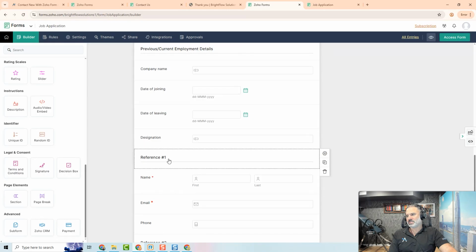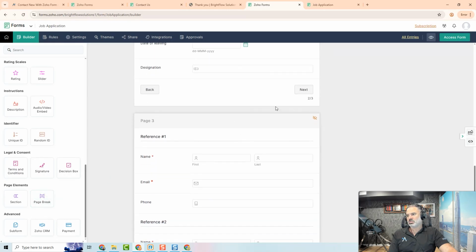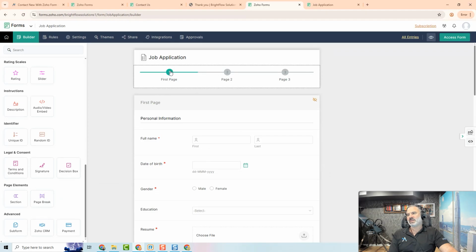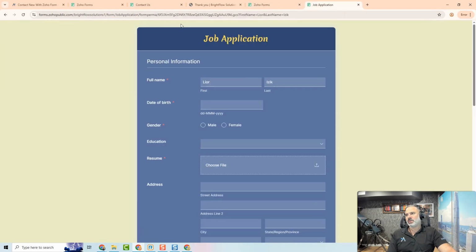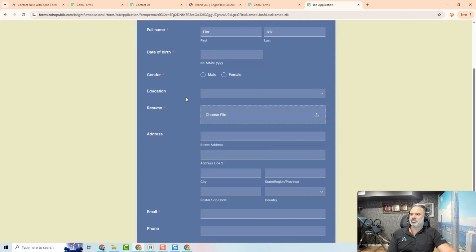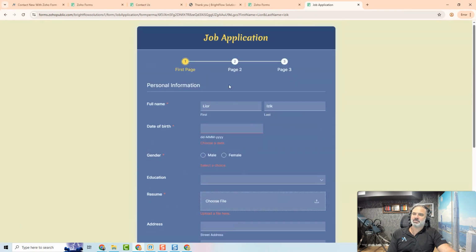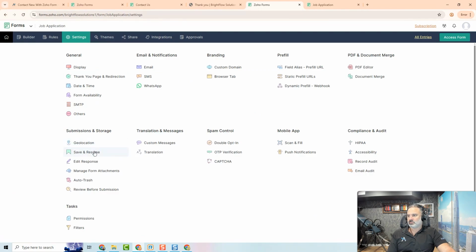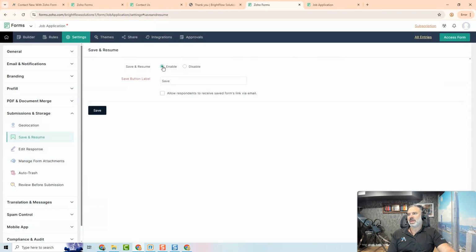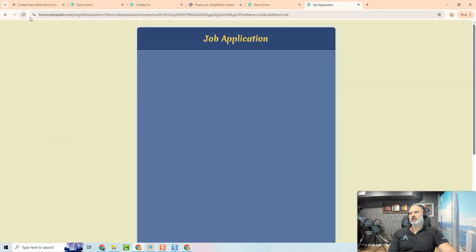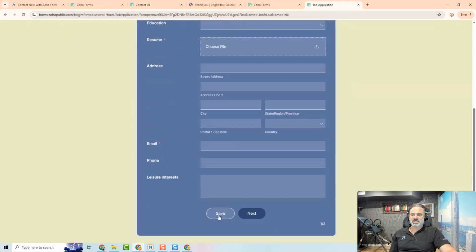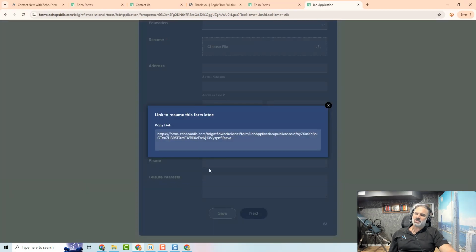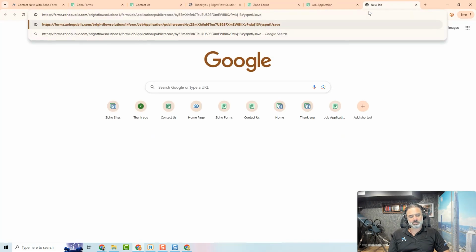And also for the references, I will also have here a page break. So now if I scroll up, you can see that I have tab 1, tab 2, tab 3. If I access the form, I will have here step 1, and then next, and then step 2, and then next. Let's go to settings. Let's go to save and resume, and I will enable it and click on save. If I refresh the page, you will see that one more button is added, and this is the save. But whenever I'm clicking on save, I need to take this URL, I need to copy it somewhere, and then whenever I want to resume, I will just click here and paste it.